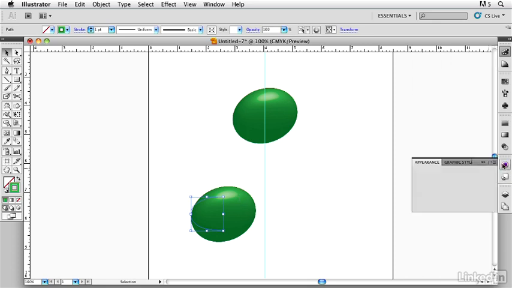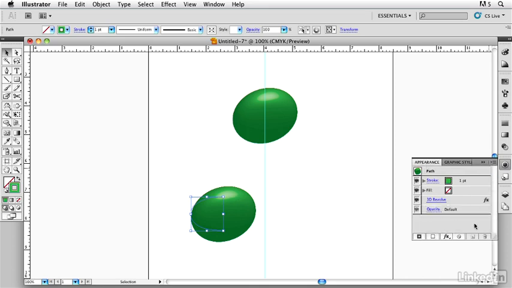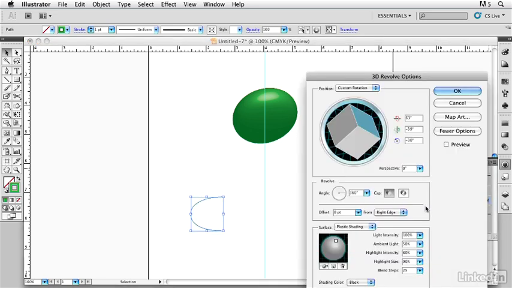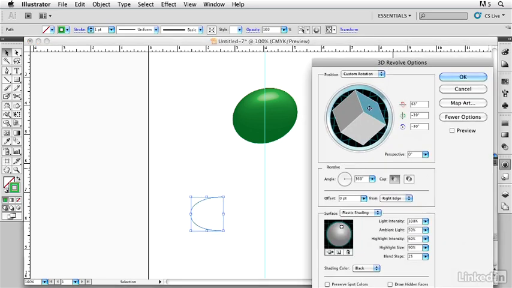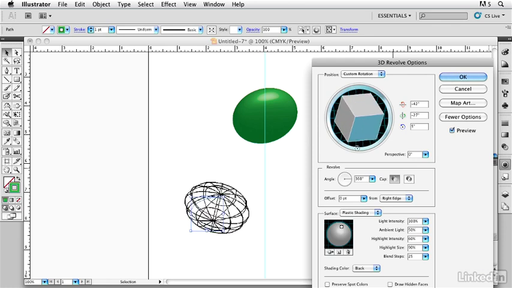So I have here the appearance panel. And in the appearance panel, you'll see there's a 3D revolve. If I click on it here, it brings me into the actual settings. See, it looks like exactly the way I left it originally. So I can see the actual settings and I can still preview it. And now I can move this one to a different angle like that.